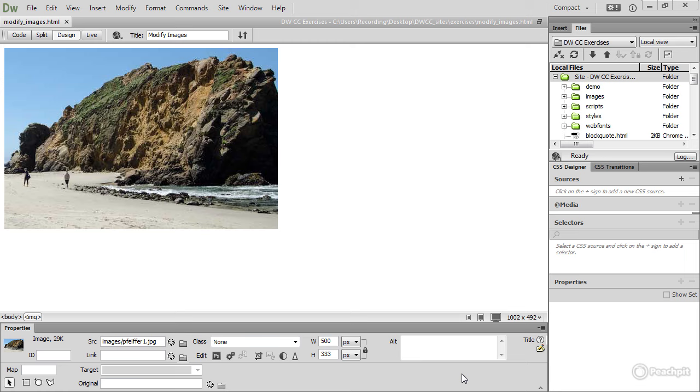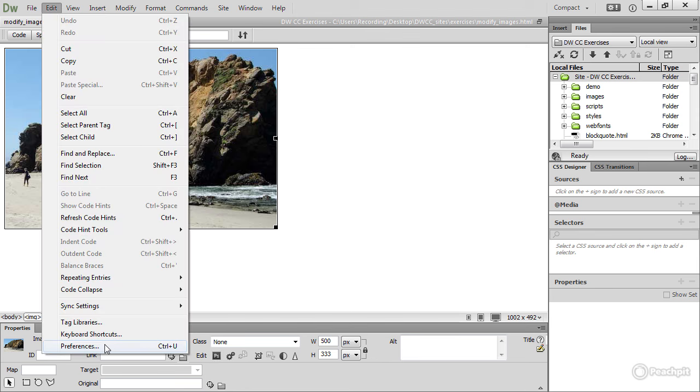It doesn't matter which image you use. And when you select the image, in the Property Inspector, the editing tools are here alongside this Edit label. This first one opens the file in your default editor for the selected file type. If you want to change the default editor, you need to open the Preferences panel. On Windows, go to the Edit menu and select Preferences.